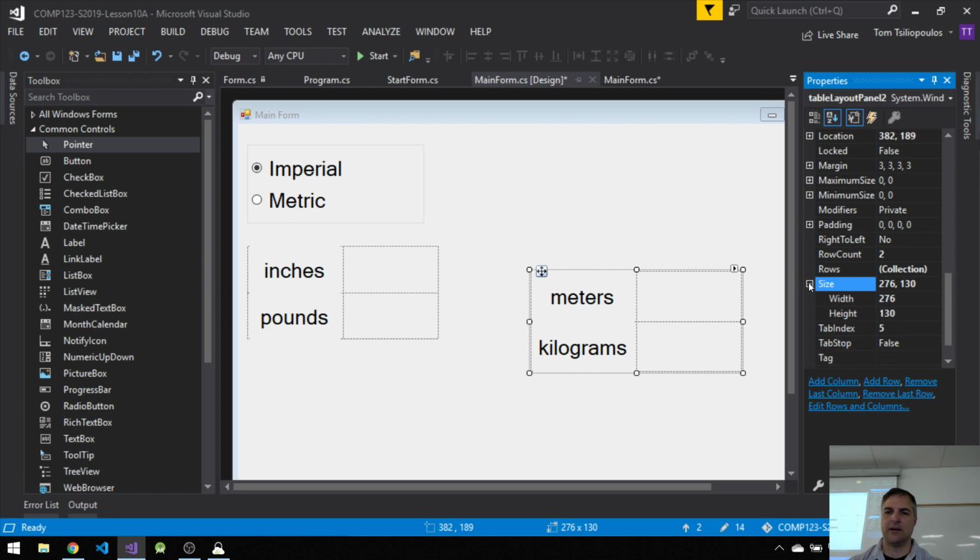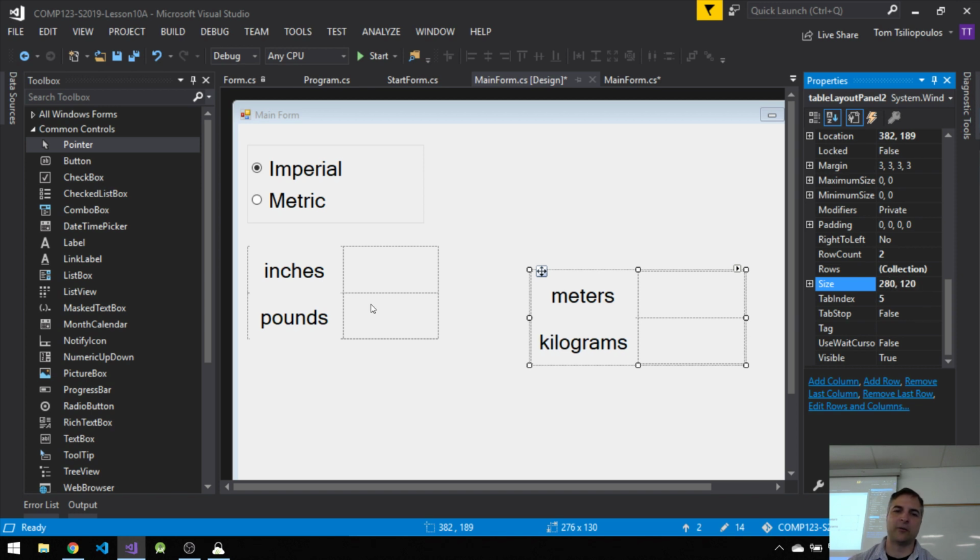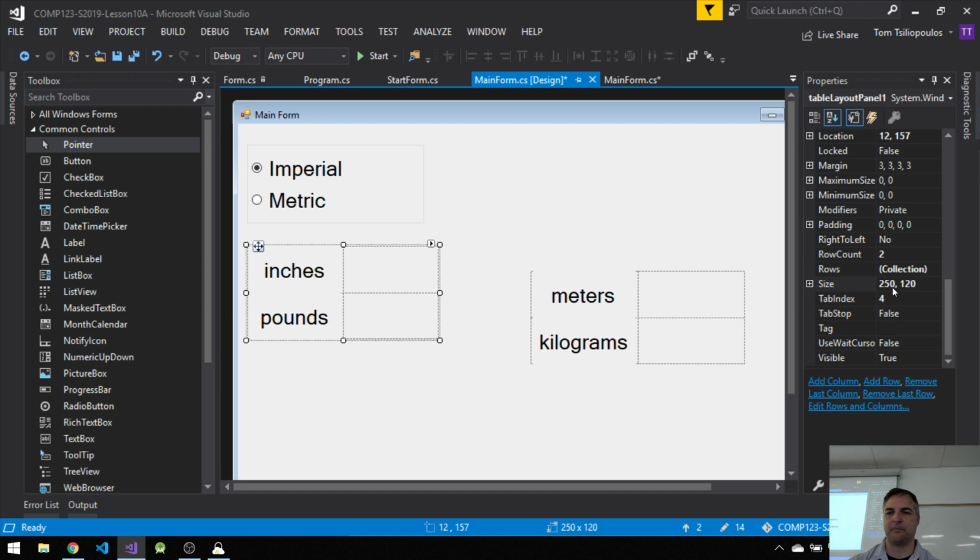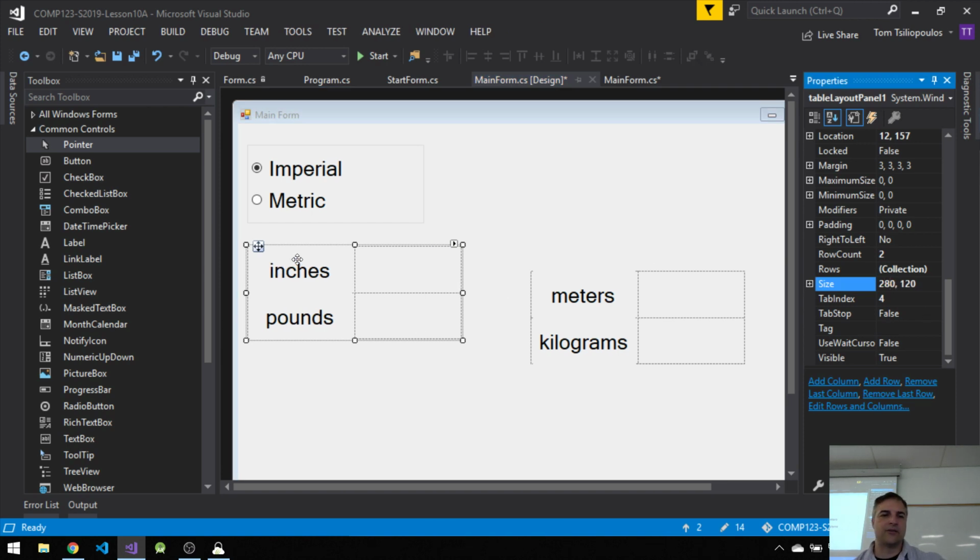I made the height 130. Let's go back to 120. Sorry. It's just calculations, right? So instead of 276, let's make it 280 to make it round. So I'll say this is 280 by 120. There we go. And same thing with this one, 280 by 120. Just make them the same. There. Alright, so I have this one.